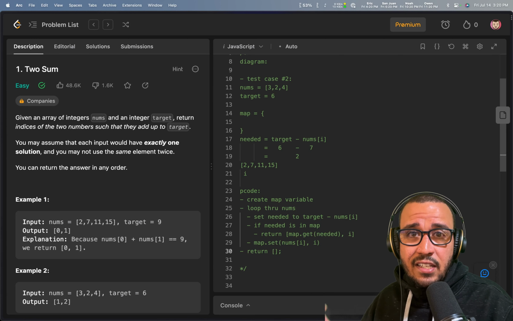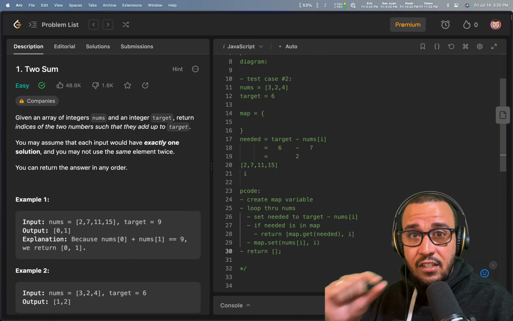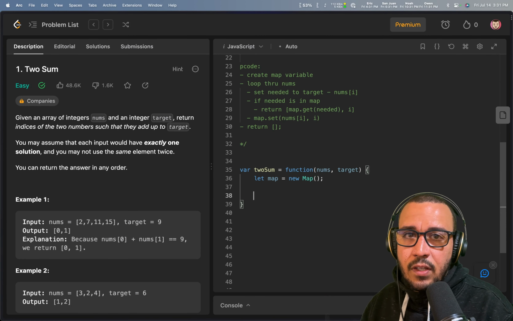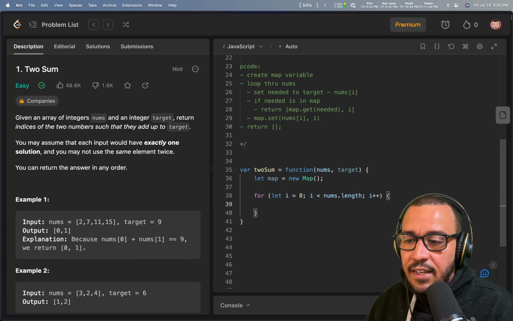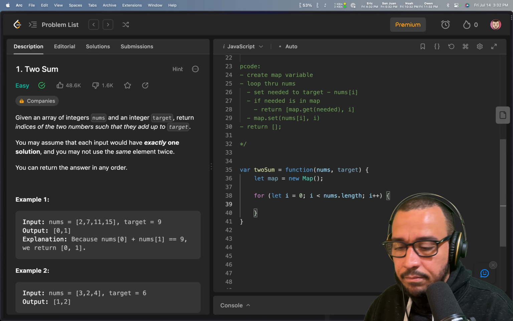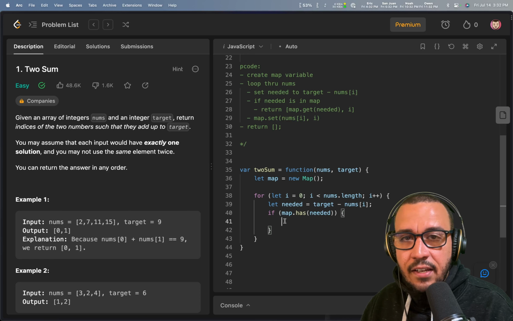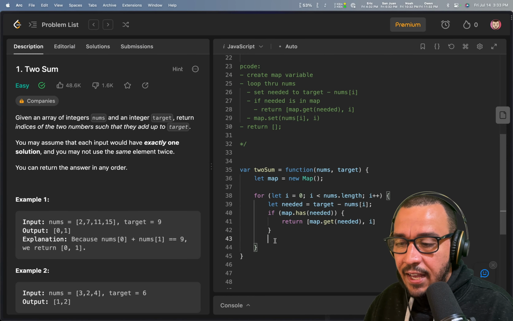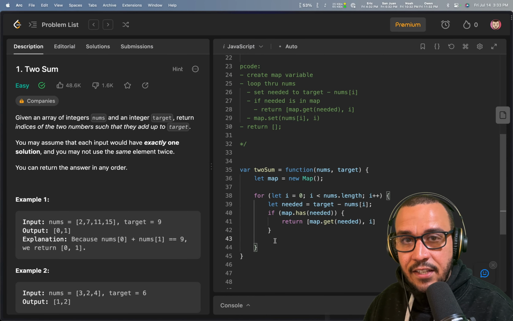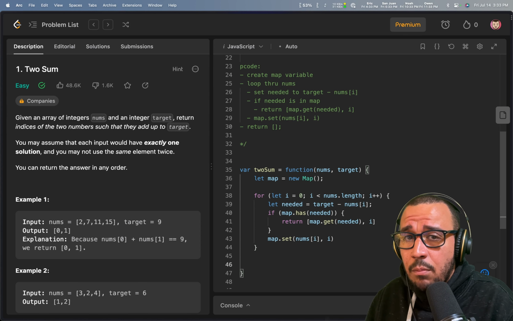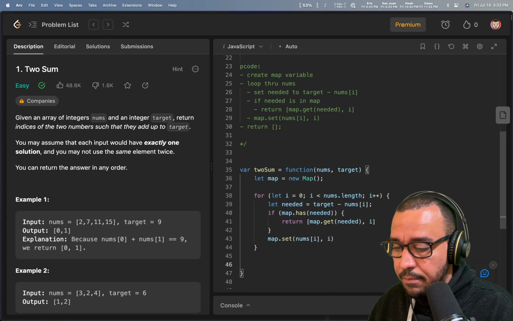Now we're going to move to the easy part, which is just translating this pseudocode into actual code. Create map variable. Great. Loop through nums. Set needed to target minus nums of I. If needed is in map, return map.get(needed) and I. If not, set map to nums of I and its index. If we go through all of that and we don't come up with anything, we just return an empty array. And that's it.